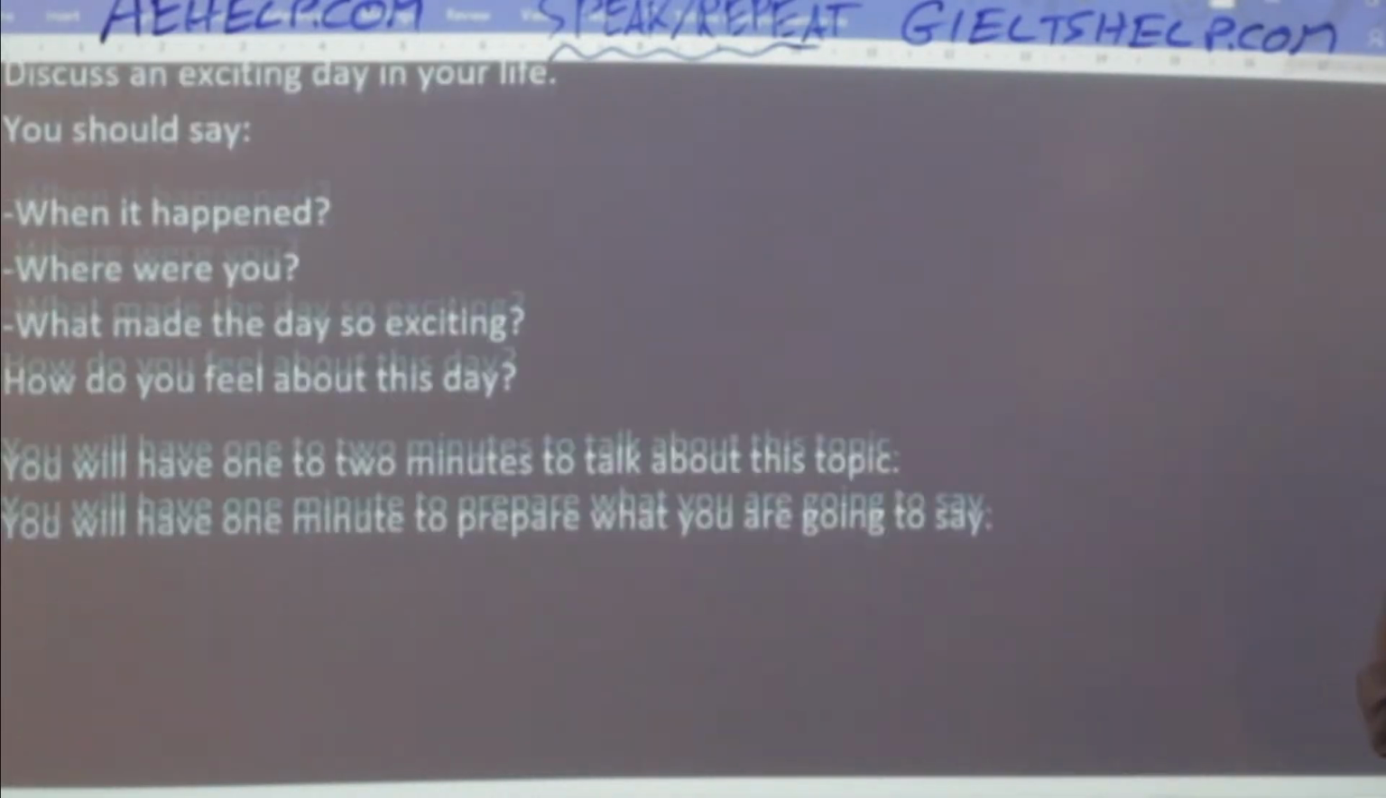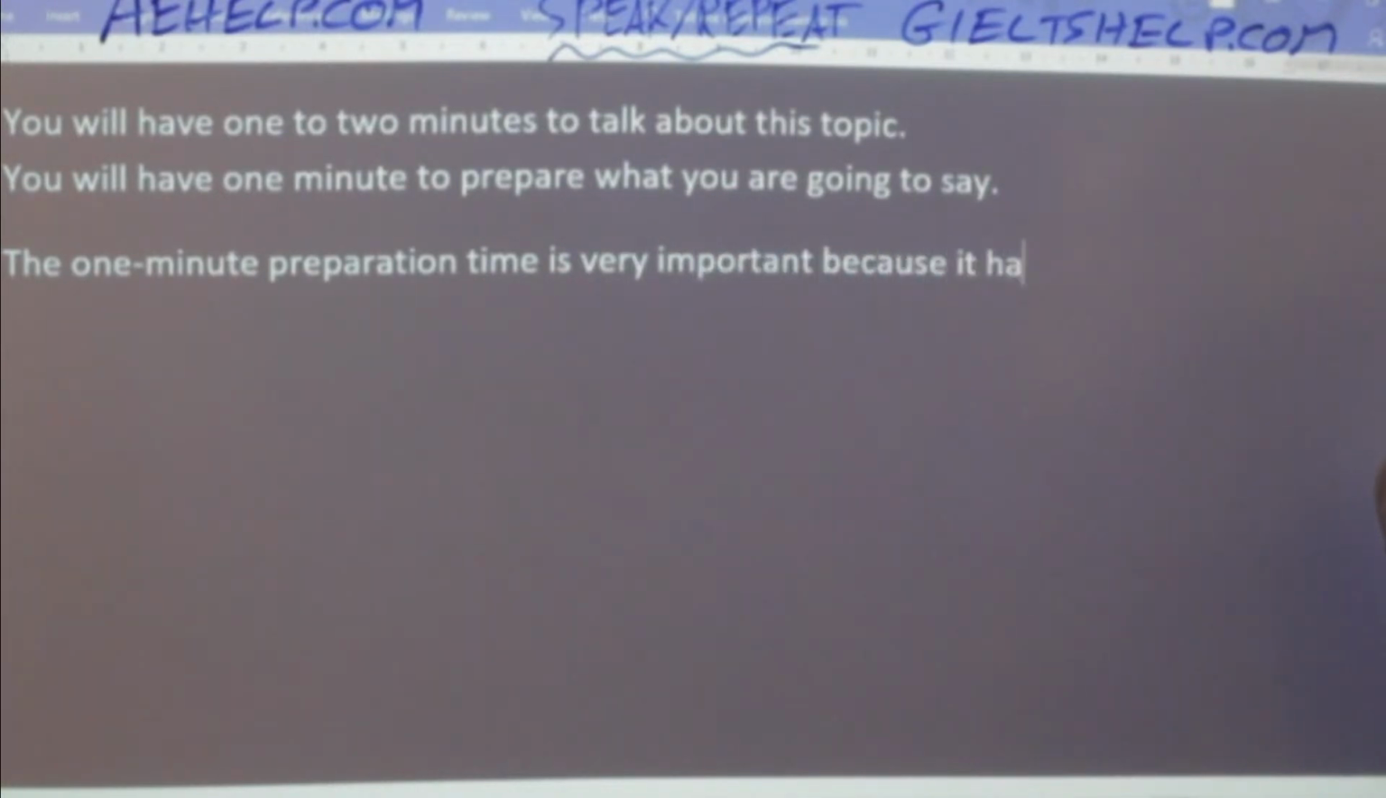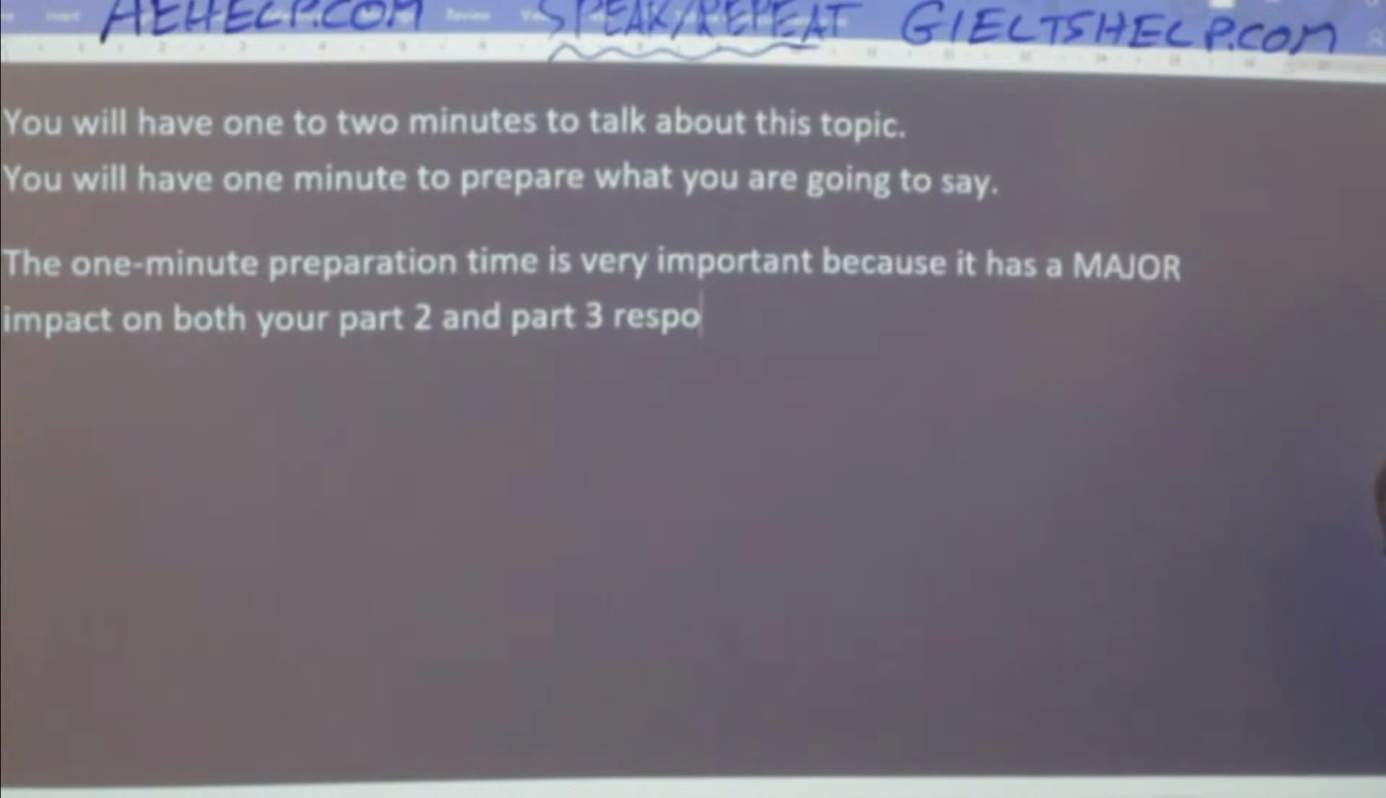The 1 minute preparation time is very important because it has a major impact on both your part 2 and part 3 responses. Okay, so you got to remember these sections are linked.